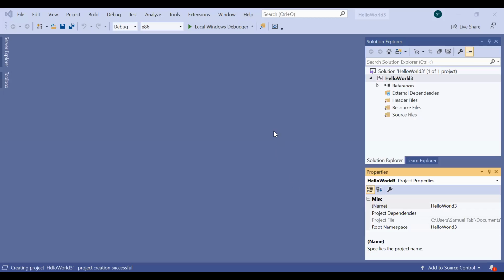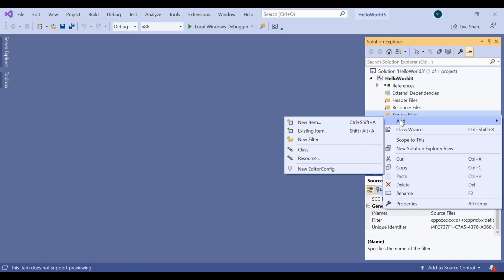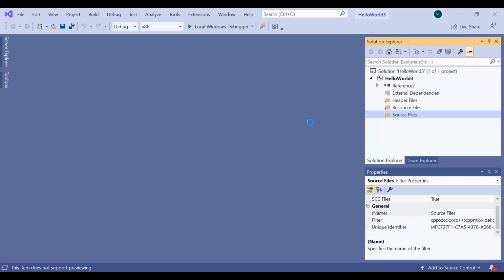Okay. So once you click on create, you'll land on this window. And what you want to do is right click on source files on the right hand side, and then click on add and click new item.